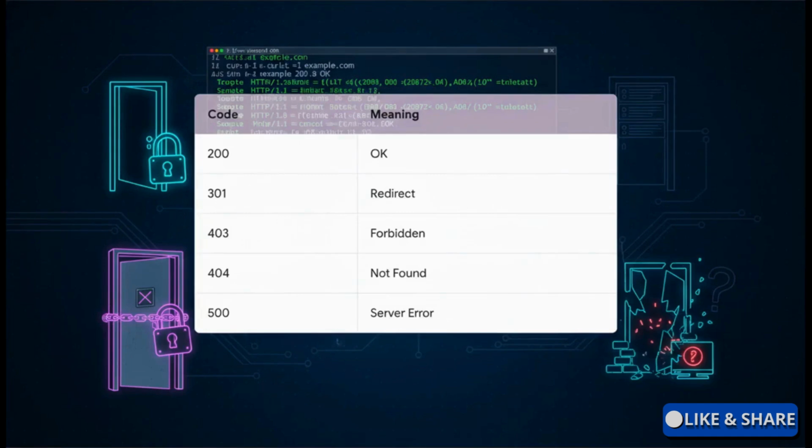But before we go knocking on any digital doors, we need to learn the language. Servers speak in HTTP status codes. A 200 basically means, come on in, the door's open. A 403 says, nope, door's locked. And a 404, there's no door here at all. This is our Rosetta Stone for the web.